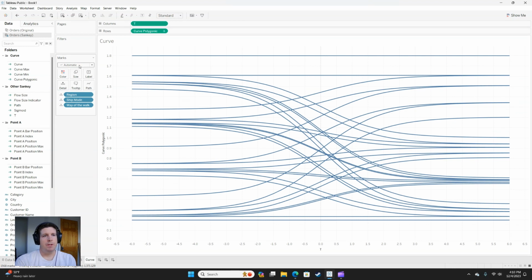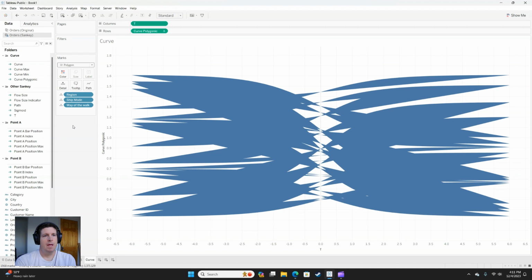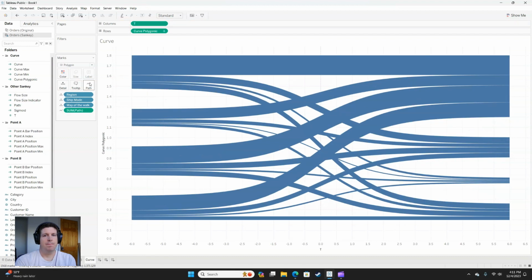We're going to change our mark type from automatic to a polygon. And it goes a little bit crazy, but we're going to take our path field in the data pane and just drag that to path. From here, we have a lot of formatting. First thing, I'm going to put region on color. So click on the three dots next to region and add it to color.